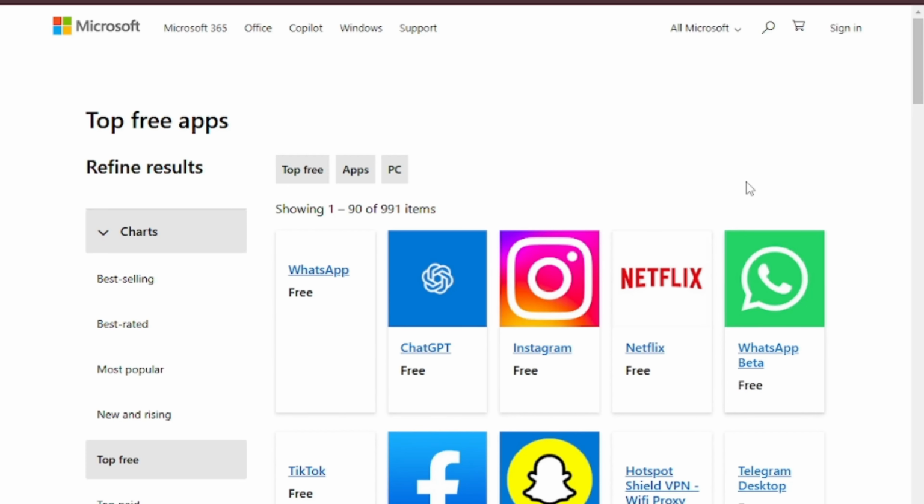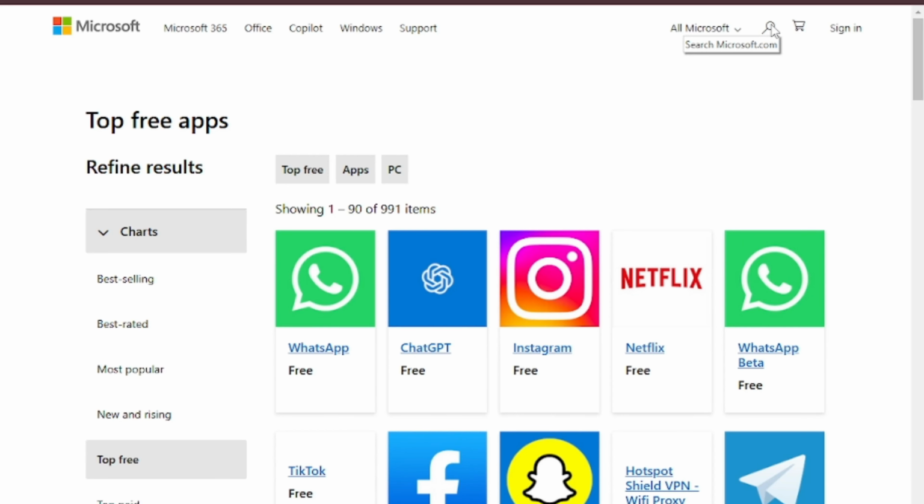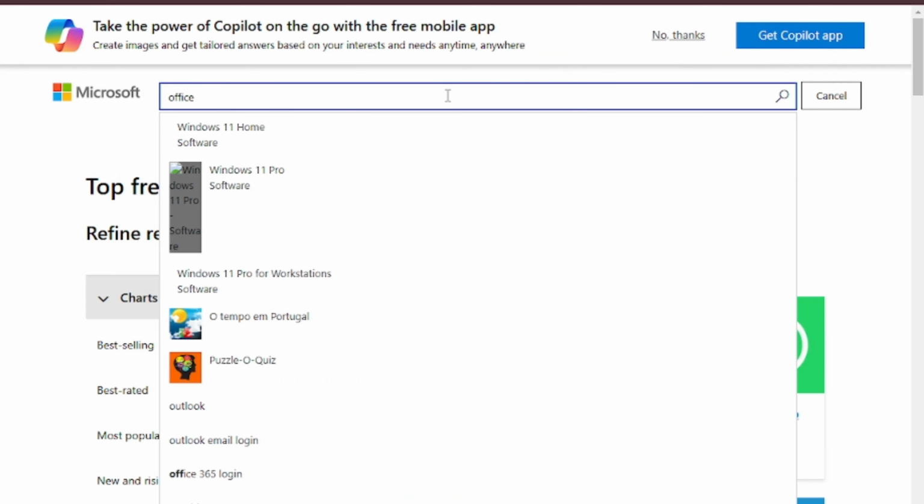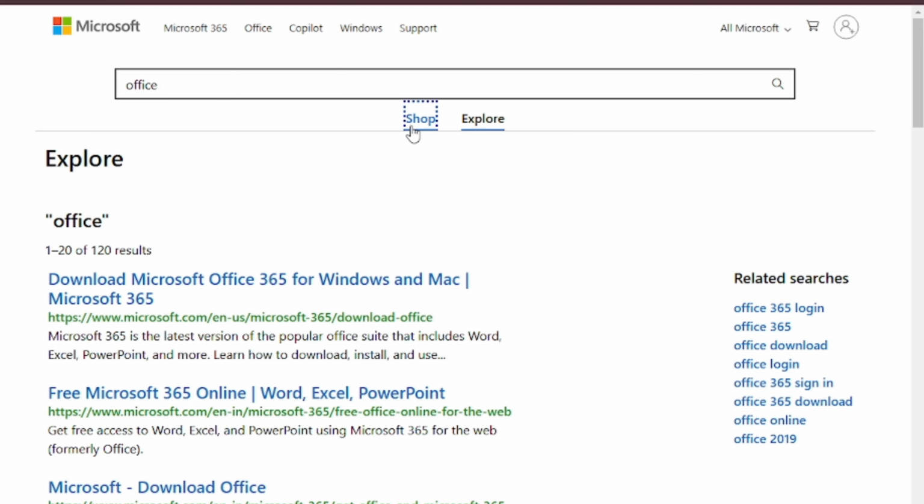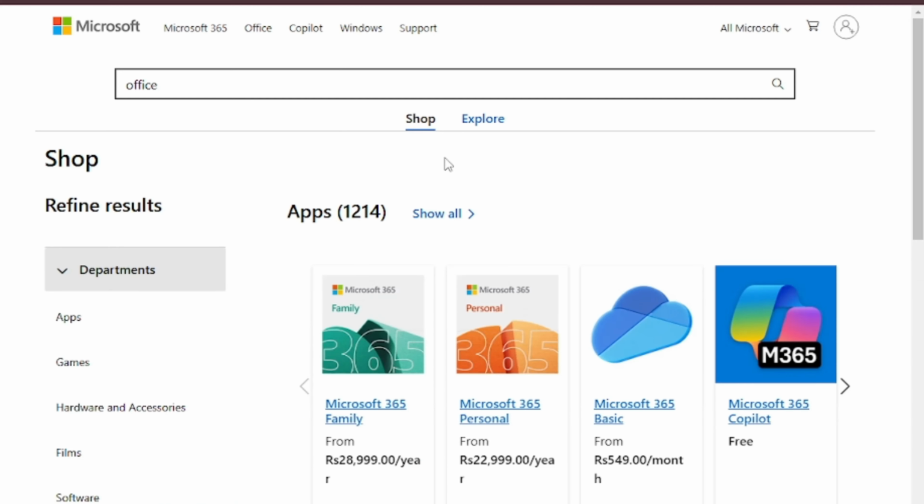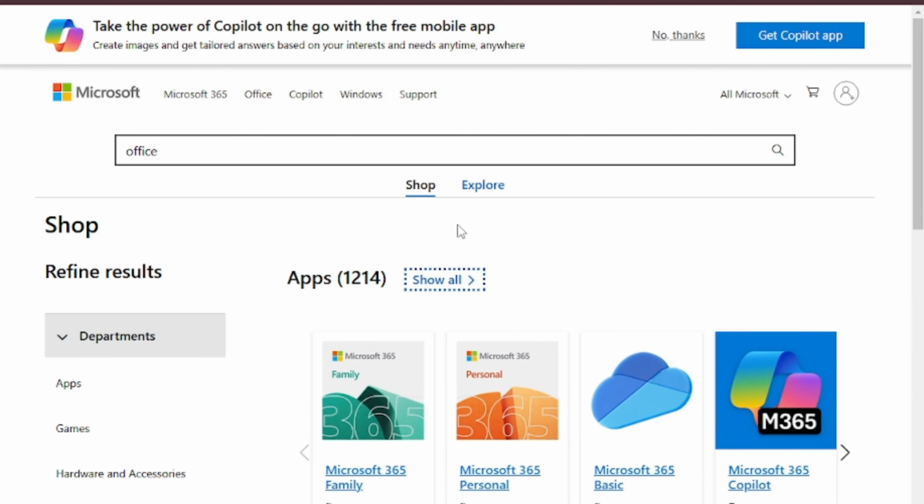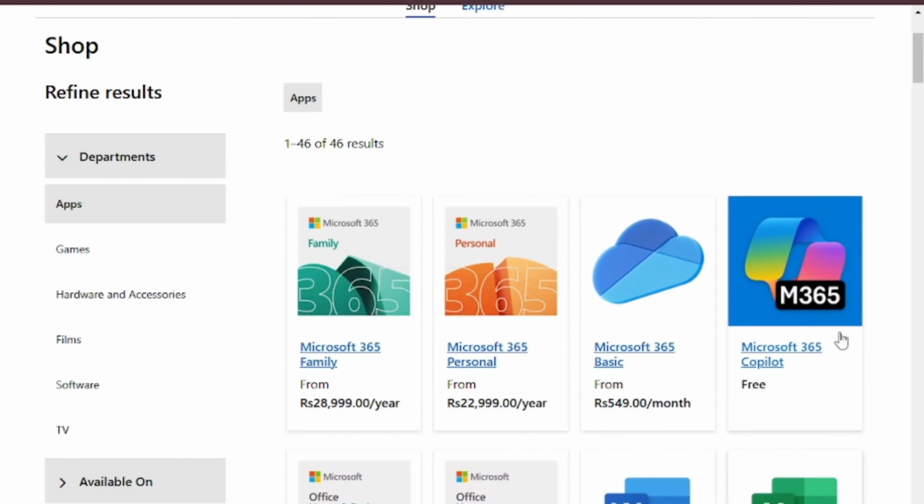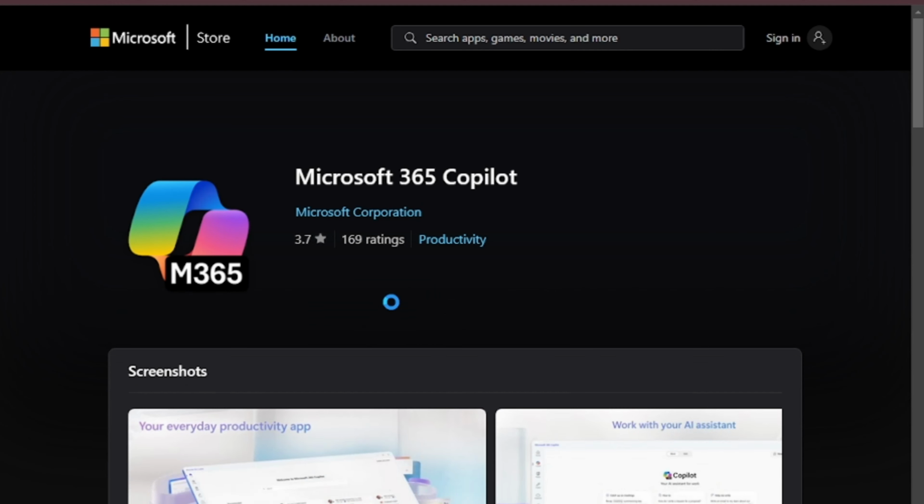Now, after coming here, click on the search icon and type Office in the search bar. Then, search for it. Click on Shop, then click on See All. Here, you will find Microsoft Office. All versions are paid, but you will find a free option. Click on it and download it.